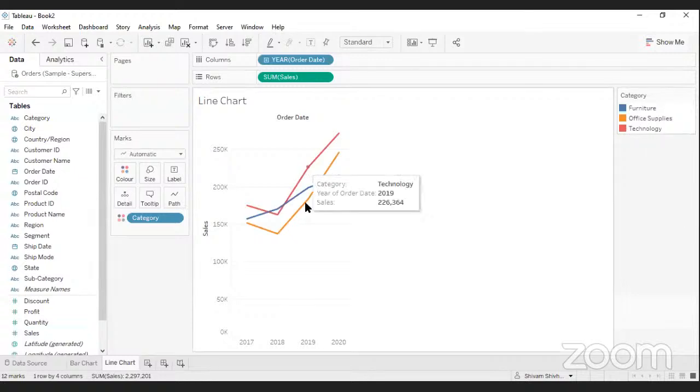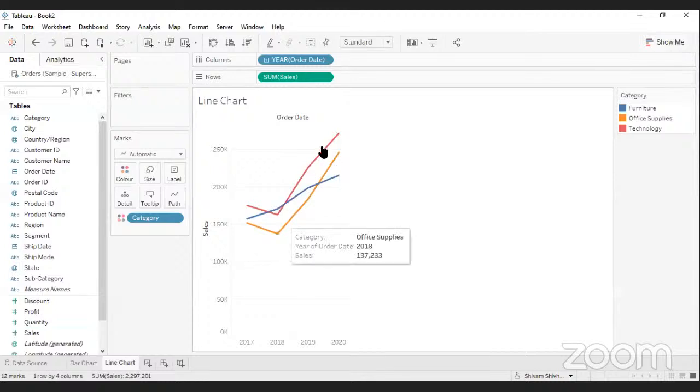You can easily create the line chart, like if I want to see the details about what the pink line represents, what the orange line and blue line represent, and what the sales are.